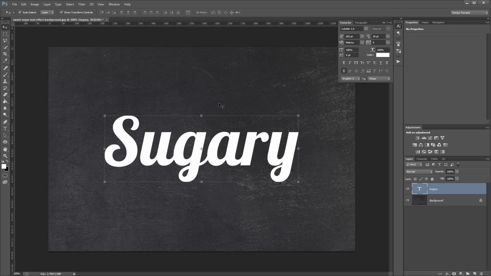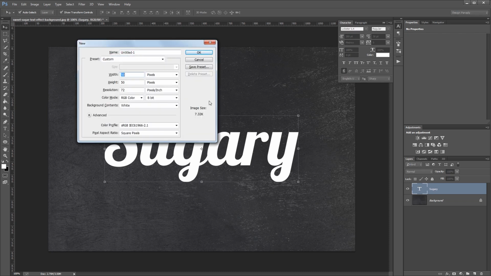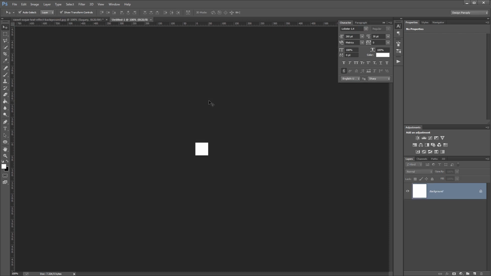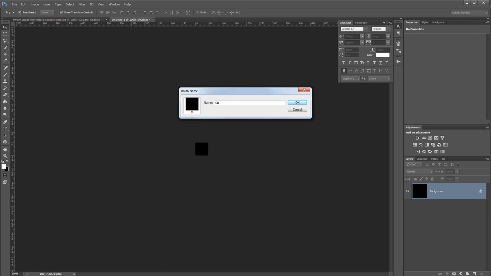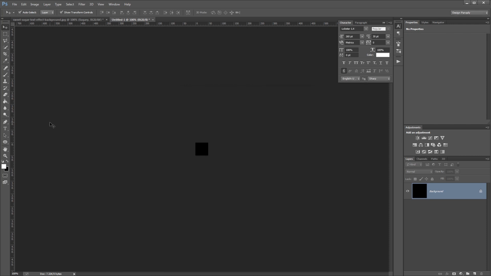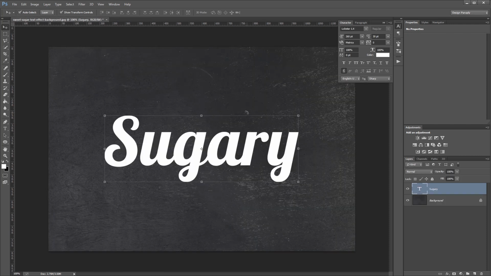Now before we go any further here, I need to create my sugar crystal brush. So I'm going to create a new document, and it's going to be 50 by 50 pixels. And I want to make sure that the background is filled with black. Then I'll just come up and choose Edit, Define Brush Preset, and name that sugar crystals and hit OK. Then I can go ahead and close that document, and you don't need to save it.